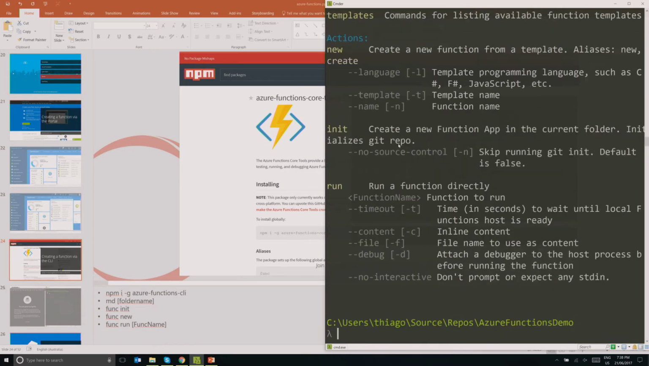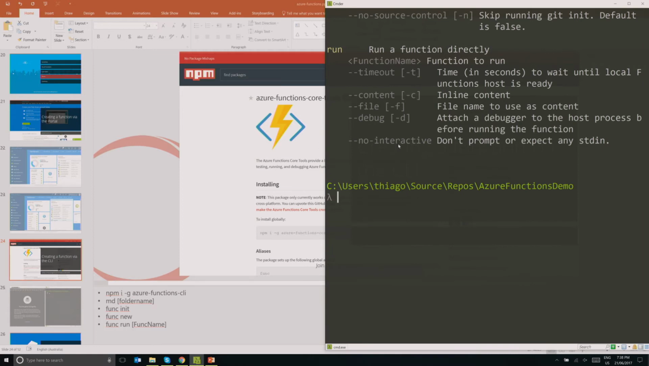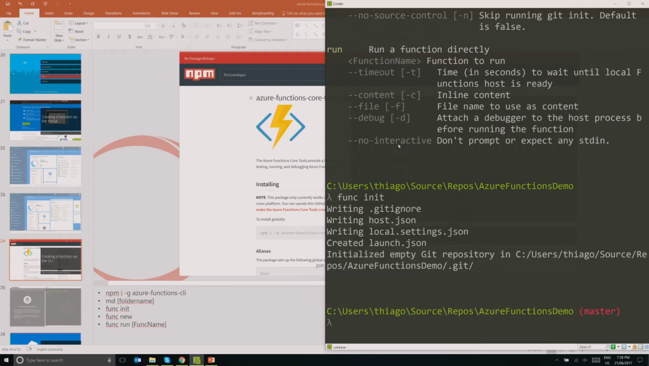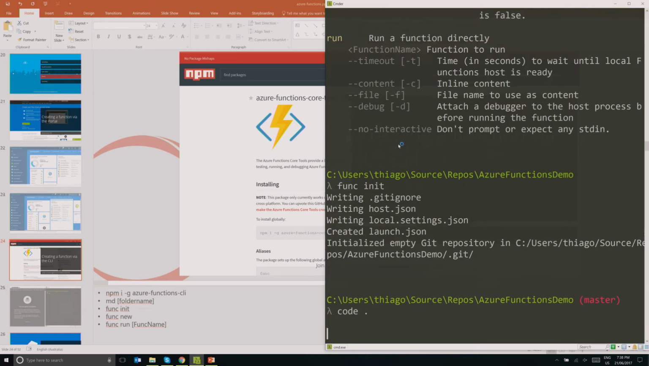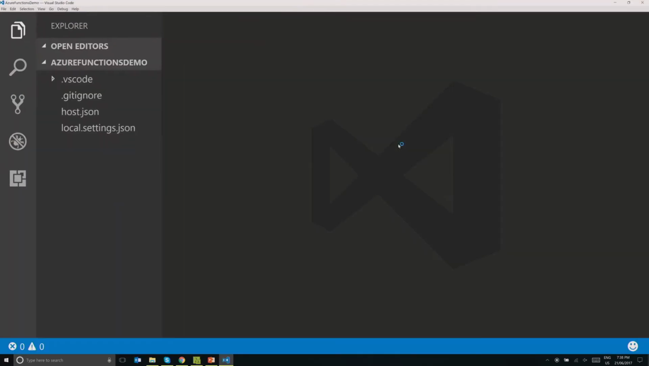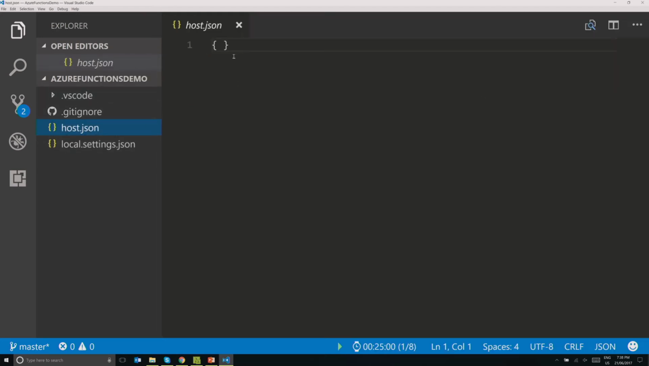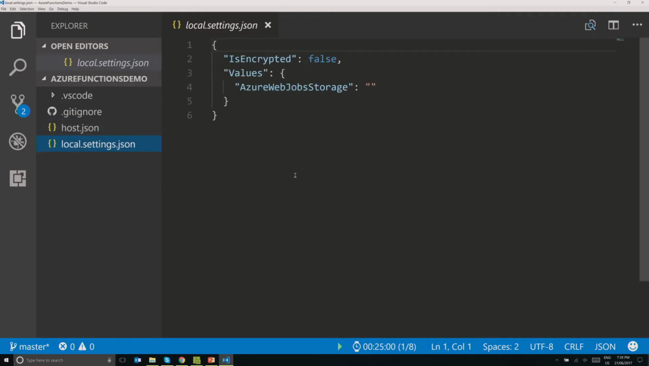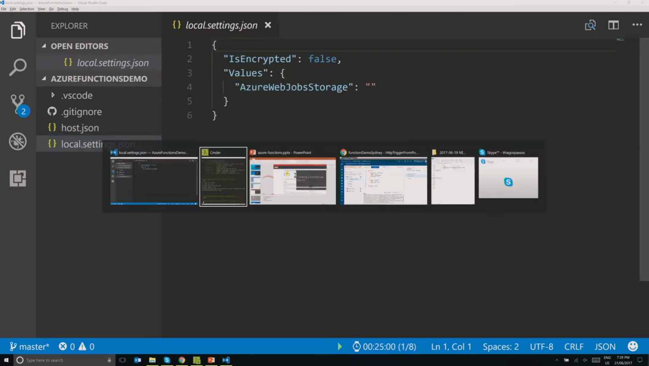To initiate the function app, I'll use func init, which is basically going to create my function app, and it's also going to initialize my Git repository. Let's have a look at my folder now in VS Code. Here you see that it created a gitignore, a VS Code folder with a few settings, the host file, empty, and some local settings. That's pretty much it.